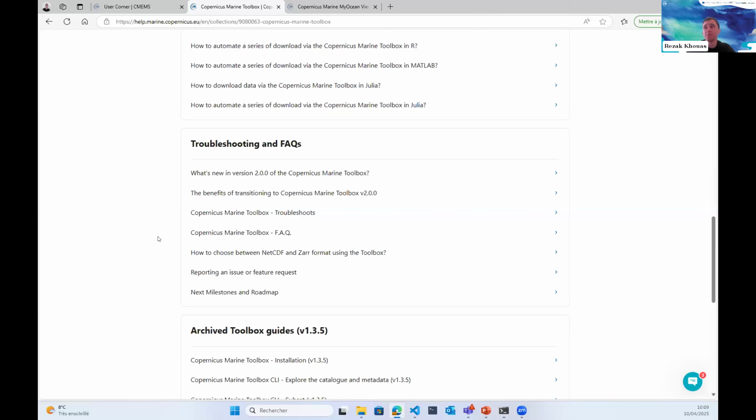Troubleshooting and FAQs also contains some interesting articles. The one that we recommend to consult is the troubleshoot article, which contains the common errors that can occur when installing or using the toolbox. So if you encounter an error, you can consult this article, take a look at the common errors that can occur, and find an answer to it. It's always a good thing to consult it in case you have a given error.